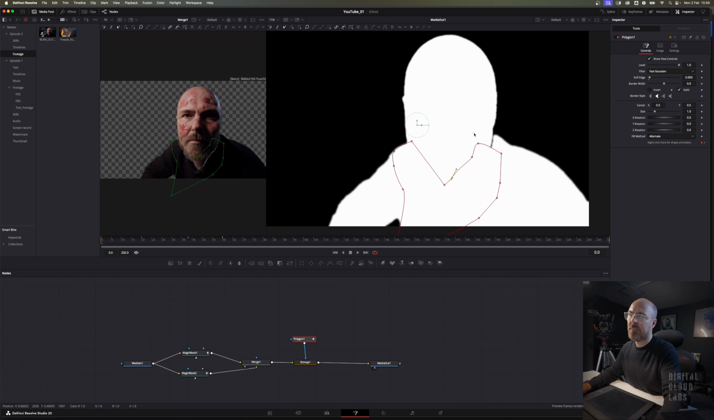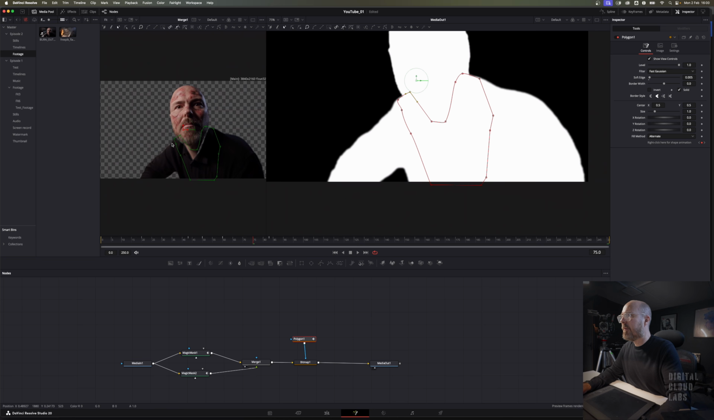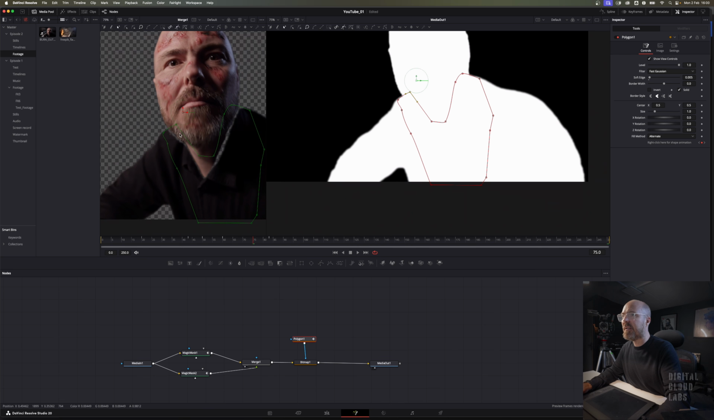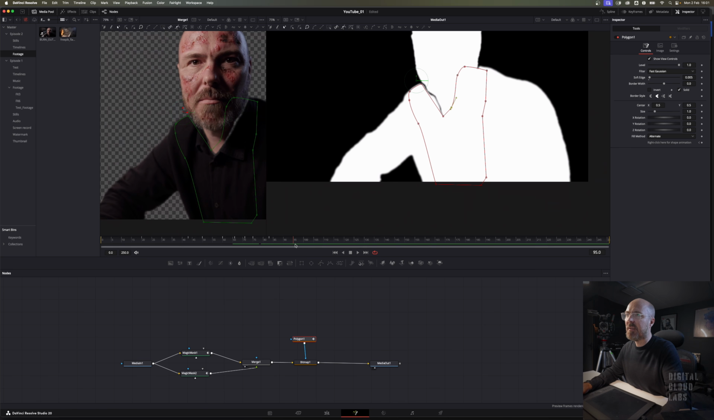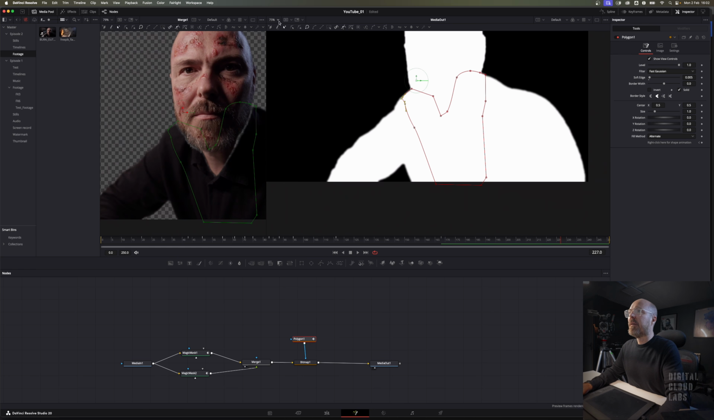Move these up. We can see over here what's happening because it updates both of the windows at the same time. It's worth spending a bit of time to get this as accurate as you can. Okay, I think that looks pretty good.